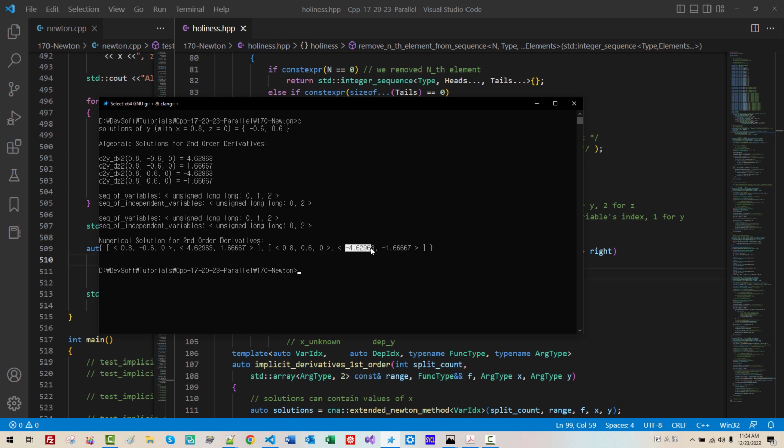In this case, second order derivative with respect to x. This is the second order derivative with respect to, in such a case, y. This y is regarded as the dependent variable. Our result matches the algebraic solution. Please notice this part. Sequence of variables 0, 1, 2. From this sequence of variables, we removed 1. So 0, 2. 1 represents the dependent variable y. From this list, we removed 1, the dependent variable's index.